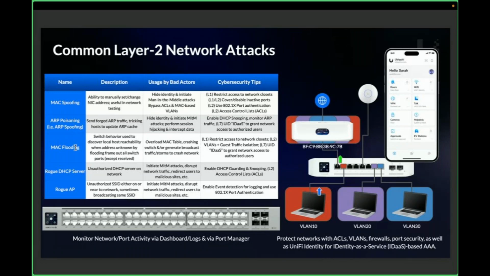A few other things to point out, and maybe we can even discuss this on the Wi-Fi 7 webinar in a couple of days, are rogue access points. This is anybody that's broadcasting an unauthorized SSID either on your network or adjacent to your network, using maybe your own SSID to initiate a man-in-the-middle attack. And inside the UniFi network application, we have event detection so that admins can get informed as soon as that stuff happens.